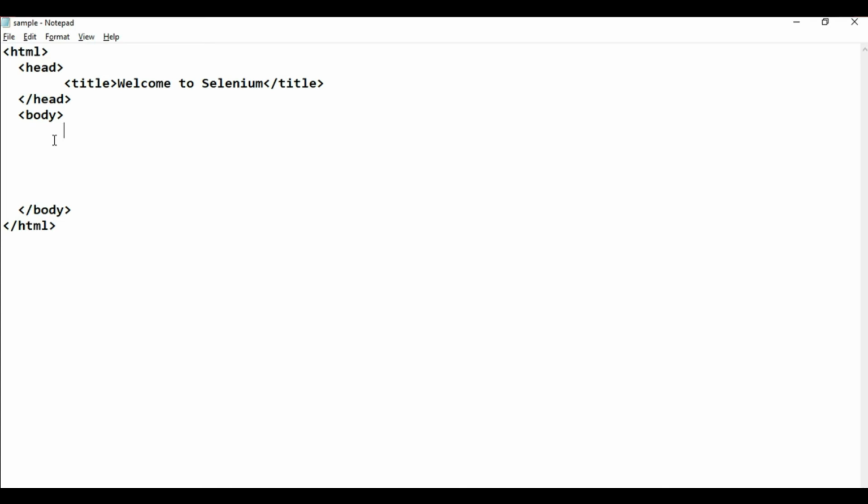What is the first element in our web page? The text box. The username text box is the first element I am going to build. Input is the tag name to create the text box. The input tag does not close separately. It's a self-closing tag, it closes right there itself.